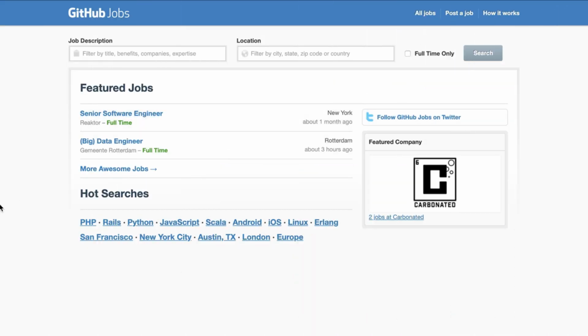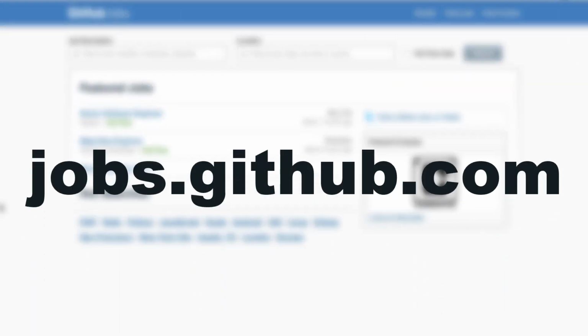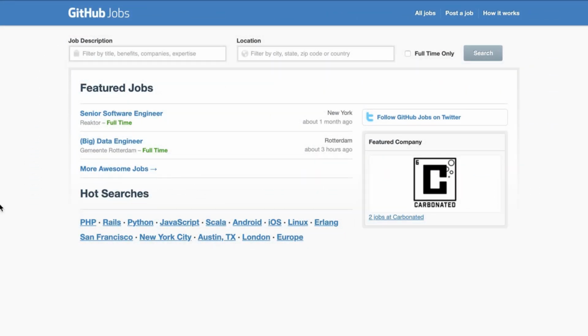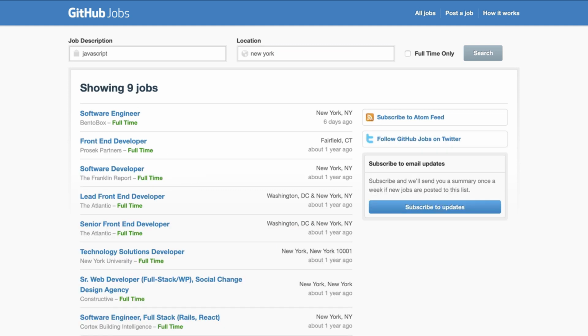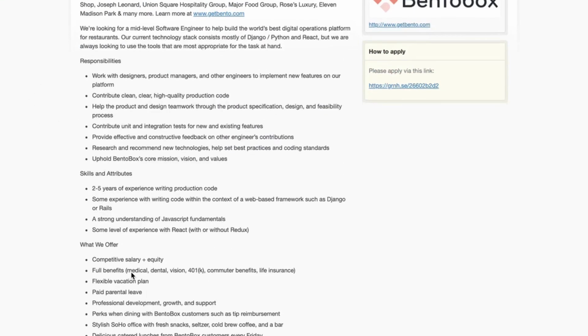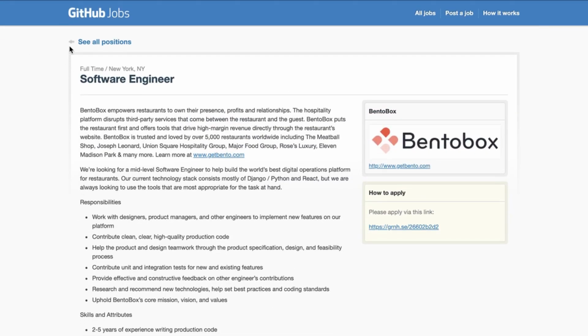Open your browser and type in the address jobs.github.com. You will be given this nice interface where you can look for jobs. And these are all jobs that are listed on GitHub Jobs. So you can easily look for something like JavaScript. Let's say in New York. And you will be given a list of job descriptions for different companies that are hiring JavaScript developers.